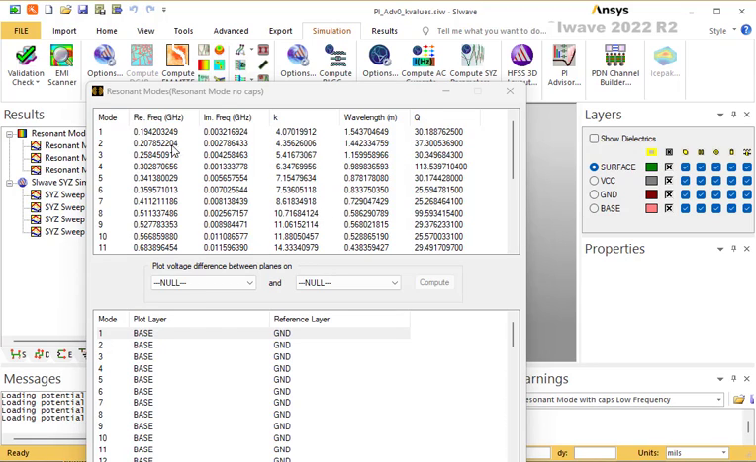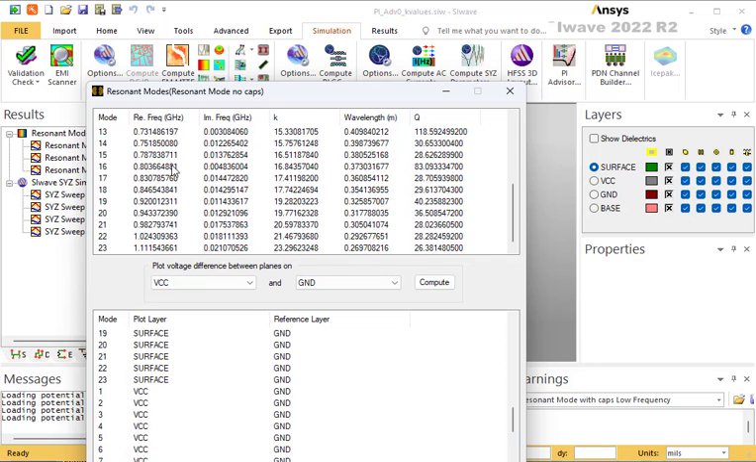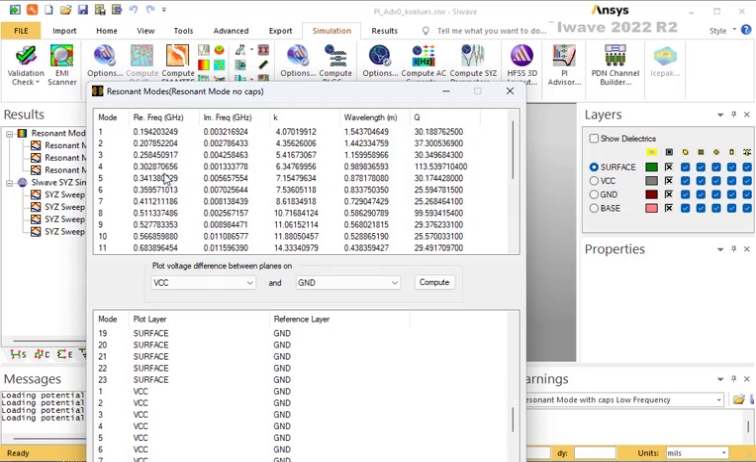So to be able to tell where each one of these resonances exists, unfortunately, the only way is to display the field. Now, because SIwave cannot tell where this resonance is, it can only plot field between 2 layers. So you have to select 2 layers. For example, in my case here, I will select the VCC and the ground. And if you click compute, you're going to get this list where you have 23 different plots. Each one of them represents one of these resonances. So we're plotting each resonance between 2 layers.